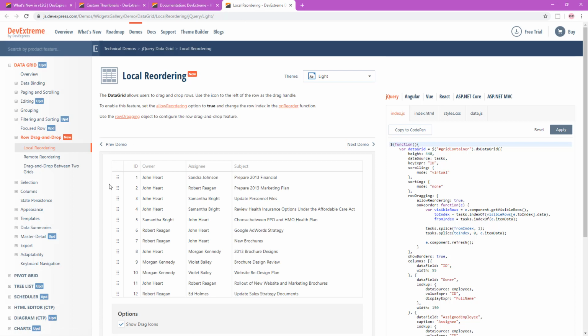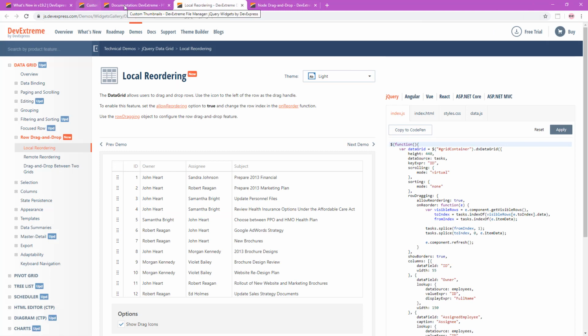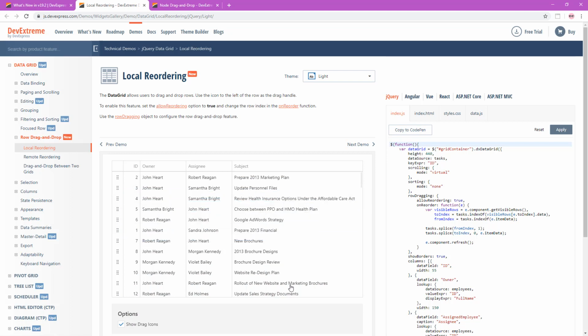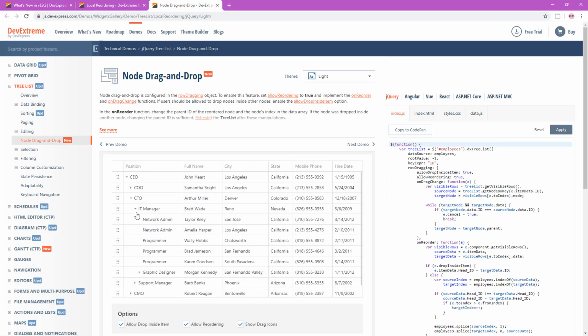Now, the first is the ability to reorder records and nodes. So both the data grid and tree list have these features. So let's take a look. Now, in the grid, I can take a row and simply move it around. As you can see, I'm grabbing the row from this dotted ellipsis items here and simply moving it around to any other item. Now, same thing for the tree.